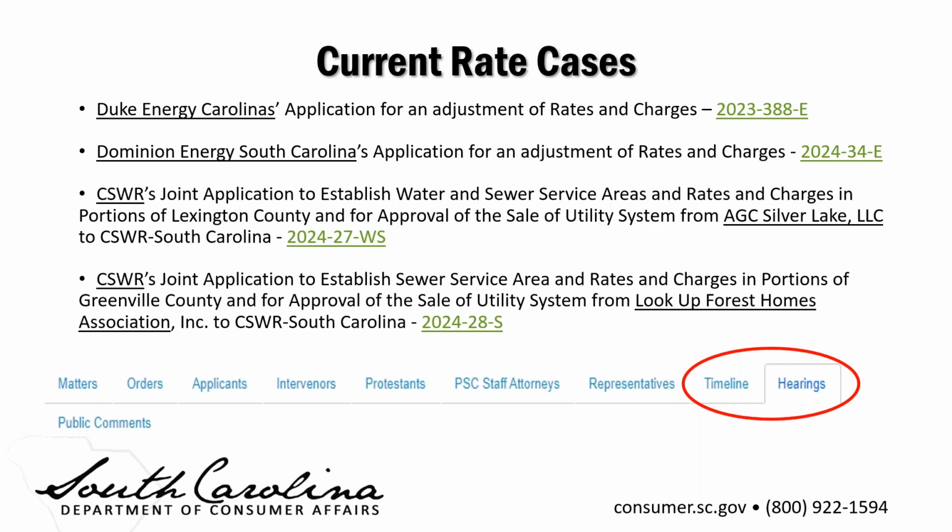You can find all that information, rather than having to go back and listen to me rattle them off, by clicking that link right there, the docket number 2023-388E. That will take you to a screen where you'll see at the top these various tabs. You see at the bottom of mine, matters, orders, applicants. On the far right there, if you click on timeline or hearings, you will find the dates for all those.